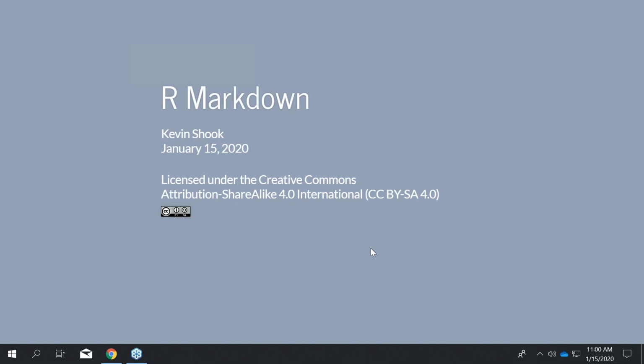I'm a hydrologist, a researcher here at the Center for Hydrology in Saskatoon. And I'm going to be talking today about R Markdown. I've been using R for about 12 years now, and I've been using R Markdown for the last 2 or 3. And I'm going to talk about why it might be useful to you as hydrologists.